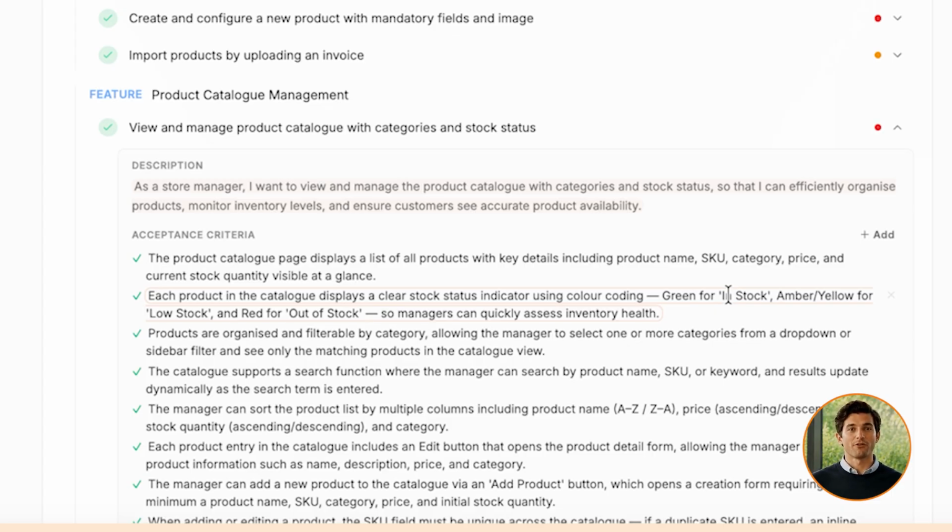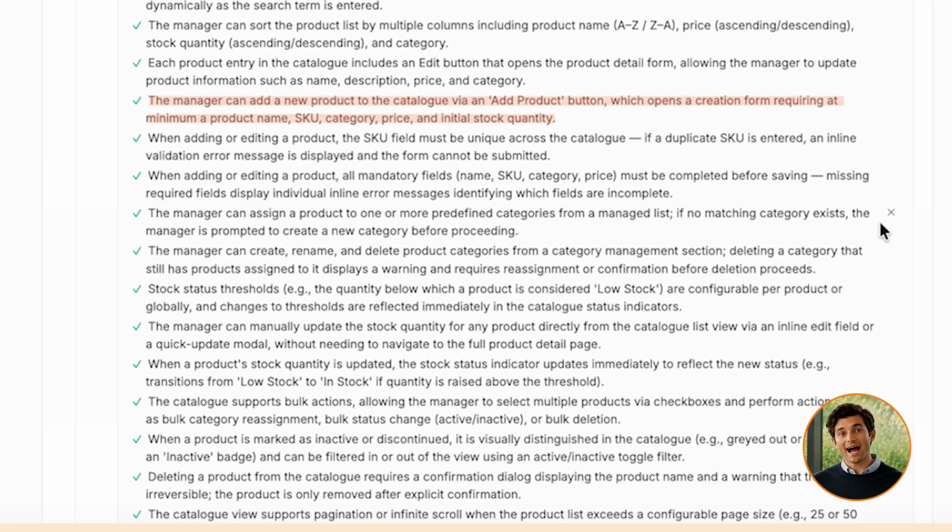From just a few minutes of conversation in the recording, it has captured the full catalog view. Every product listed with its name, SKU, category, price, and stock quantity, plus a color-coded status indicator, green for in-stock, amber for low stock, red for out of stock. It's also picked up the day-to-day management mechanics, filtering and searching the catalog, sorting across multiple columns, and editing or adding products through a form that enforces unique SKUs and mandatory fields.